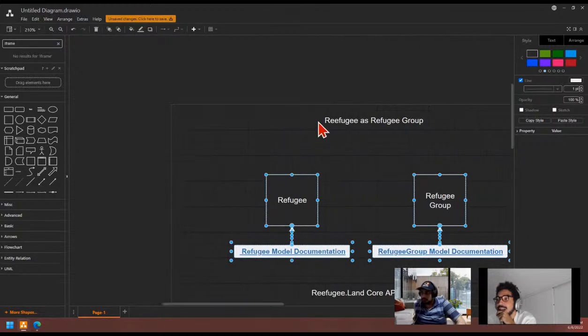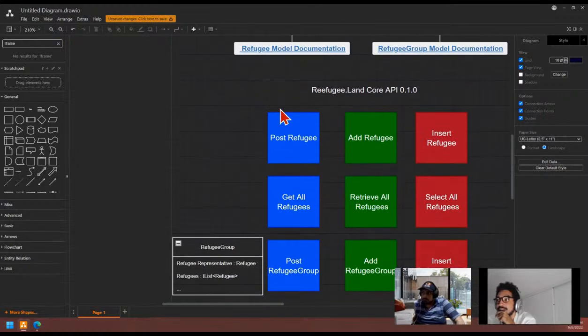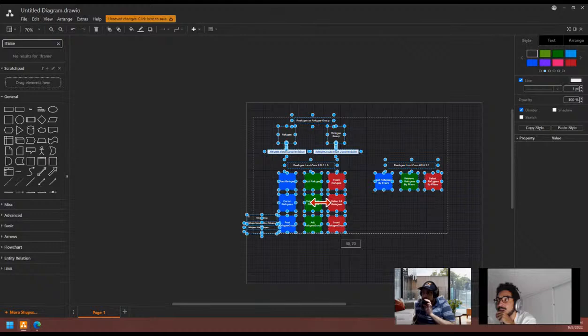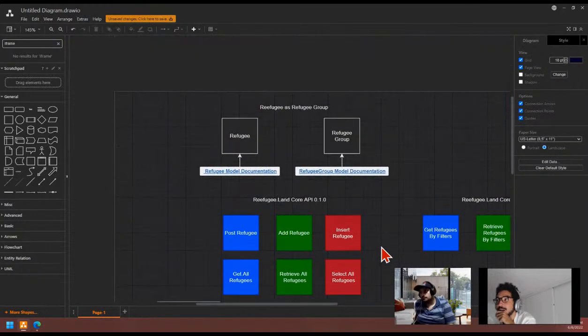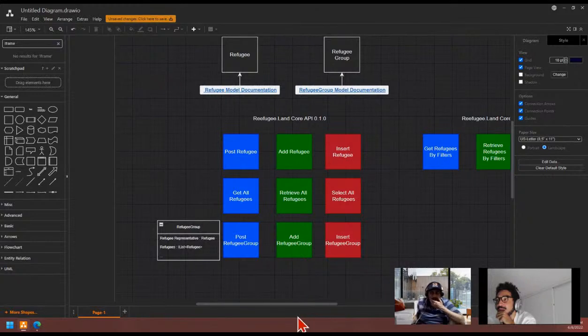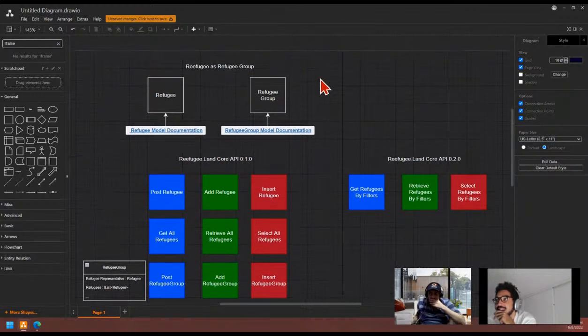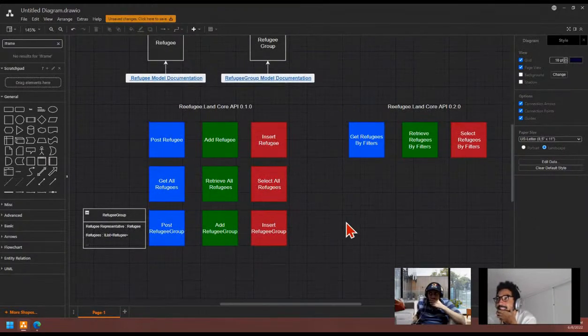And maybe we can replicate the steps that didn't change for the 0.2. What do you think? For the 0.2, we can replicate like post refugee, add refugee, insert refugee. No, maybe not. Okay, this way is fine.